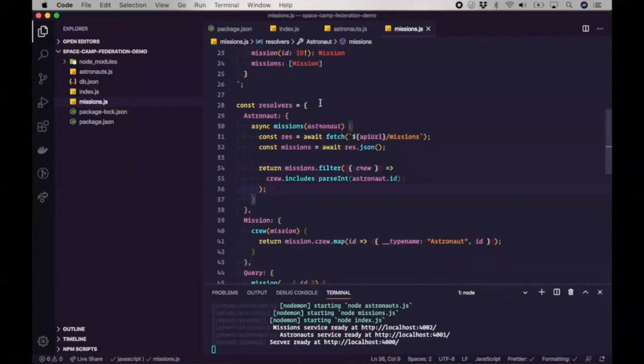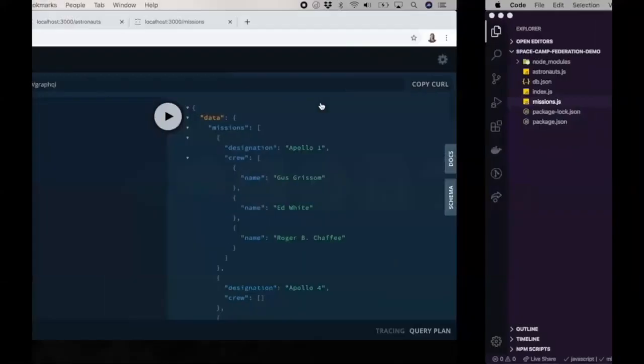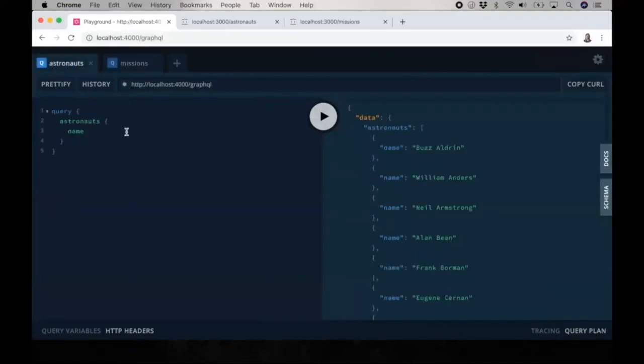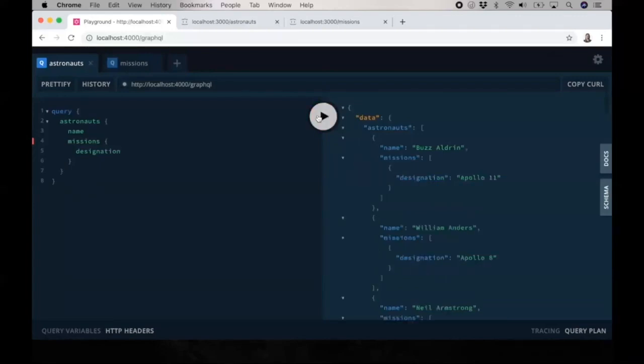Okay, so if we hop back over to GraphQL Playground now, if we go to the astronauts query, we can now get a missions field with the astronauts query, and let's get the missions designation name. Okay, so now we have the astronauts and we can also see what missions they participated in. And that's it. We now have our federated data graph and our gateway API up and running.